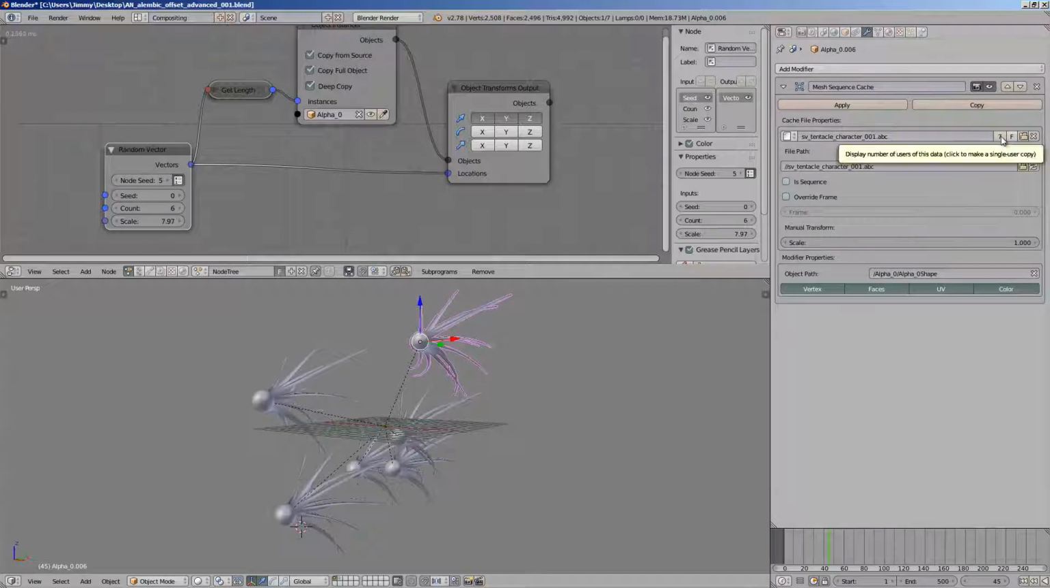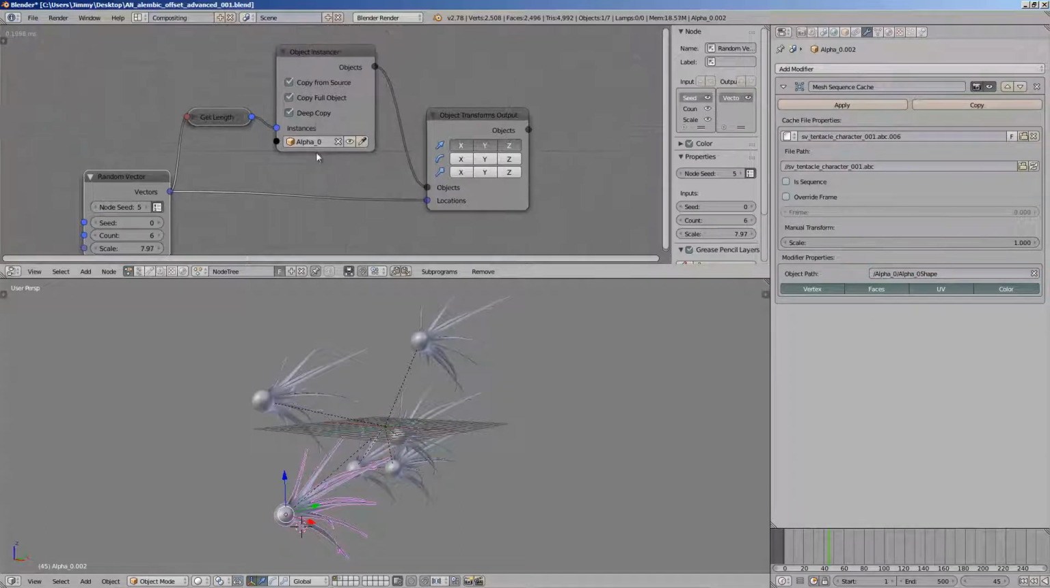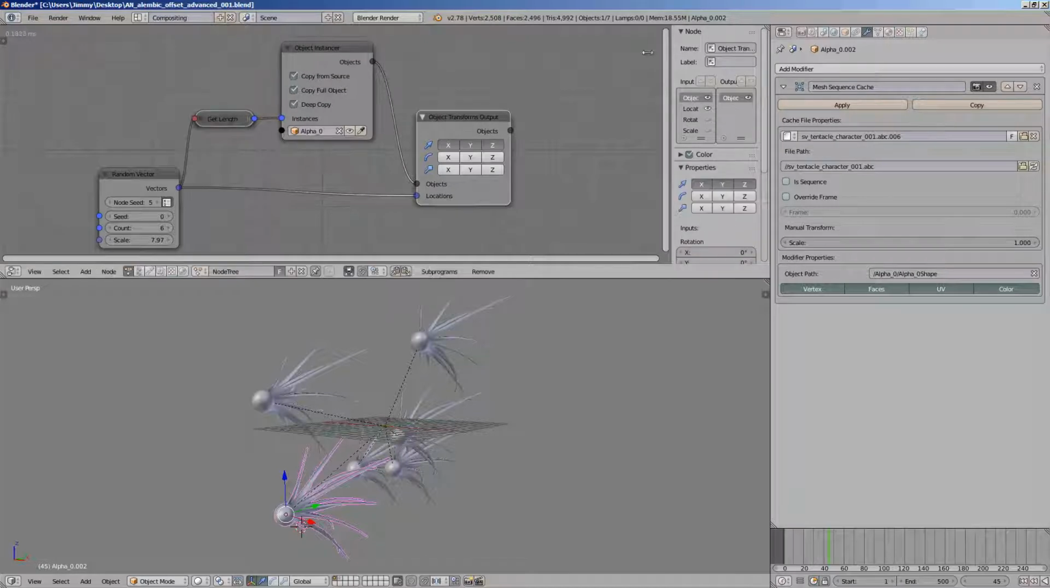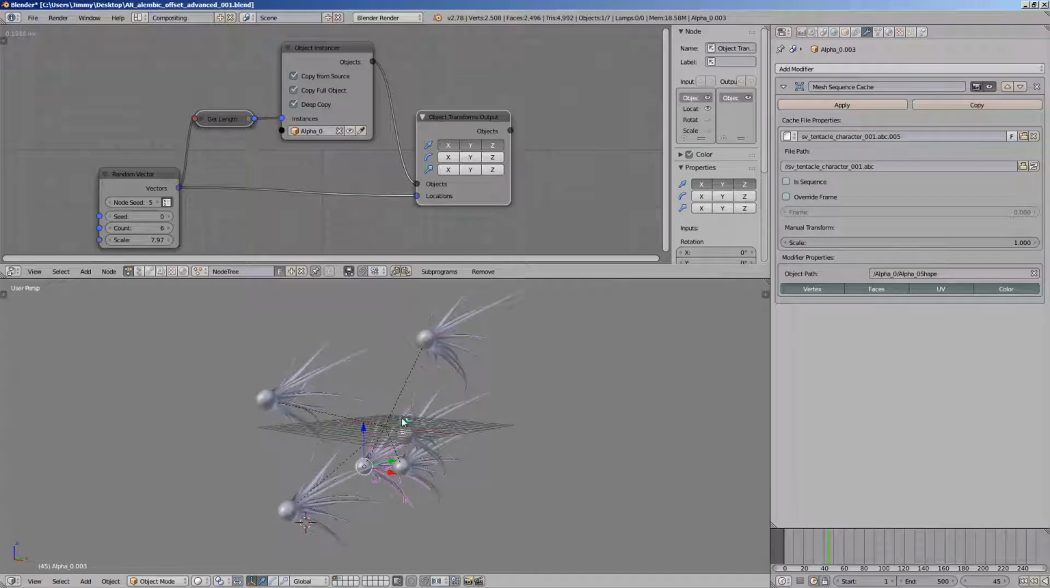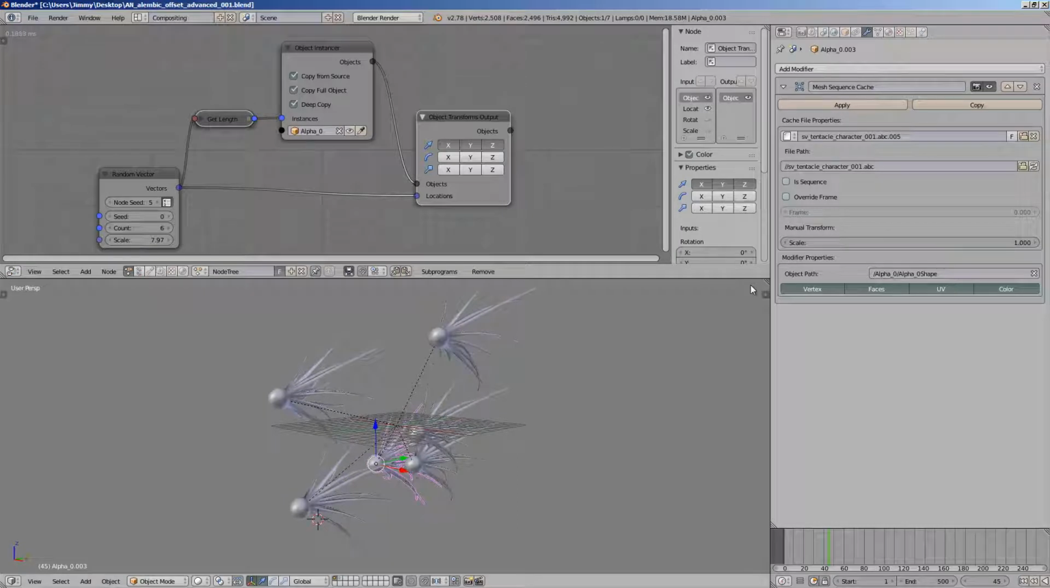For each object, we actually need to make it a single user copy. I don't know, at this moment we need to do it manually. You can use a Python script to do this. Normally with modifiers, when you use Animation Nodes object instancer, it will actually make the data unique for each instance. But Alembic is slightly different. I don't know why. Maybe it's by design. Maybe it will change in the future. But Alembic data is not easily made single user. But anyway, I already did it just now. Only 6 objects, I can do it manually.